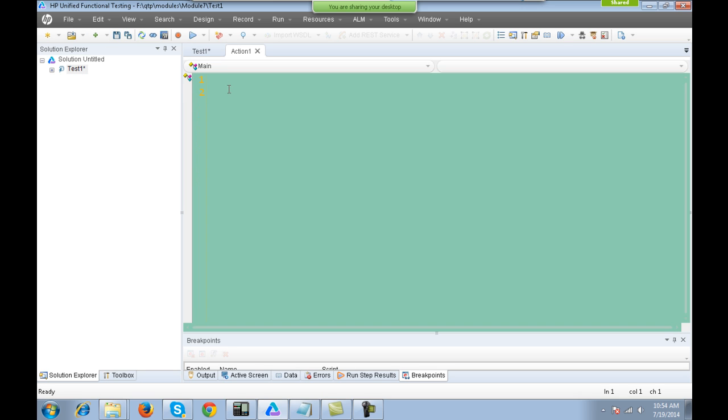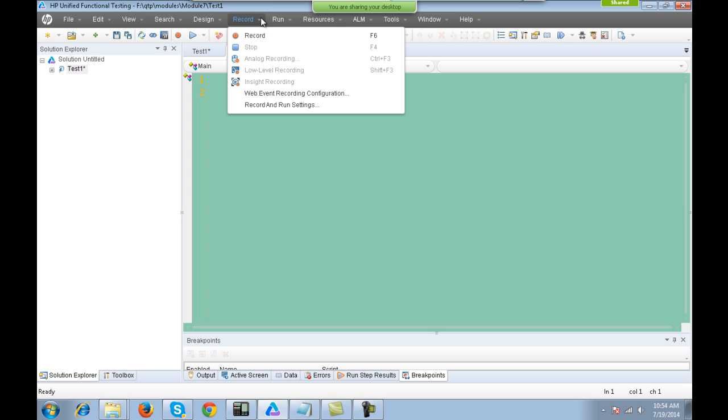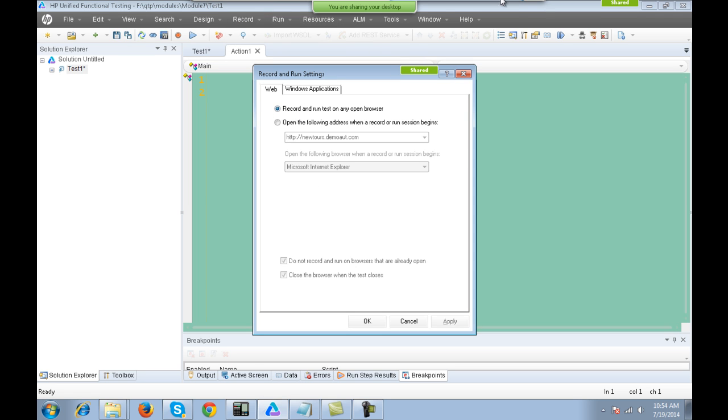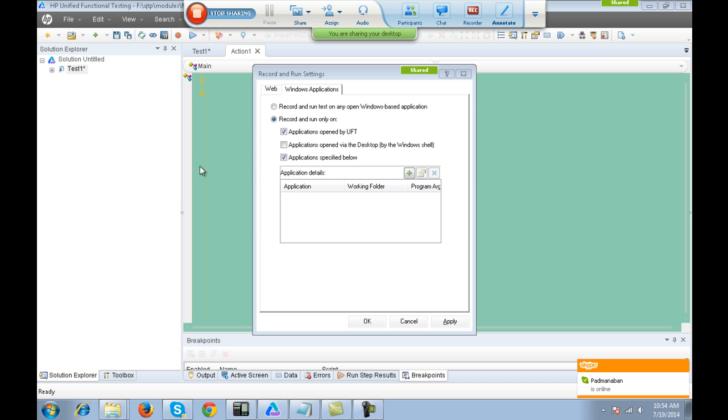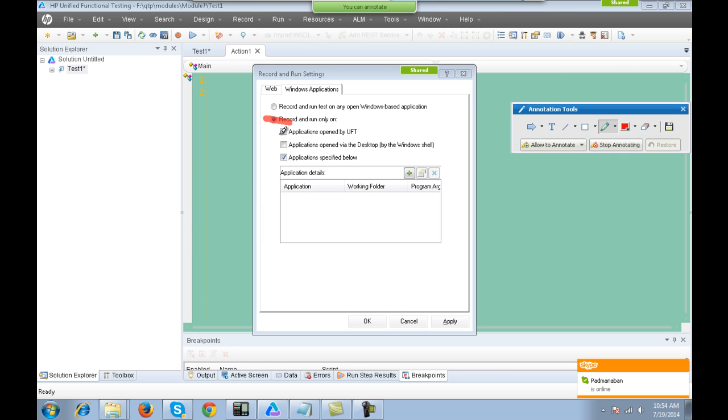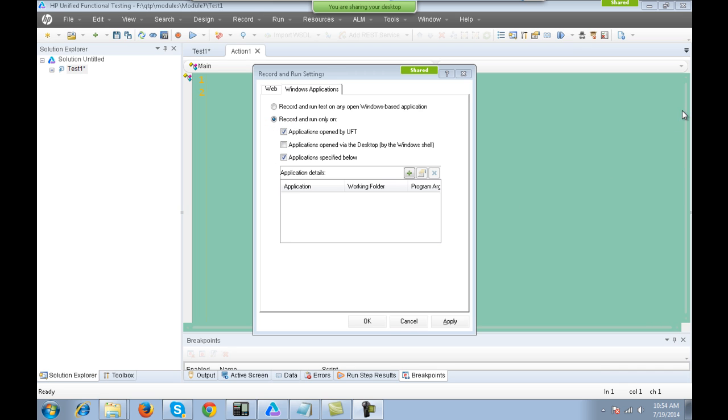Right. Now the first thing is that if you go into your record option over here on the top, the record menu, in that you will see record and run settings. In that you will see the Windows application tab. Fine. By default, when you install your UFT, you will see that the second radio button is checked, and along with that these two checkboxes will be checked. Fine. Applications opened by UFT and applications specified below.